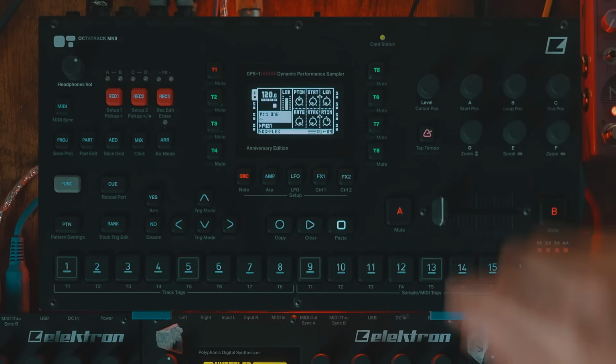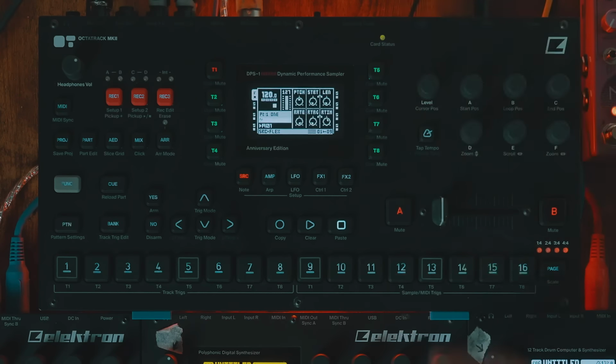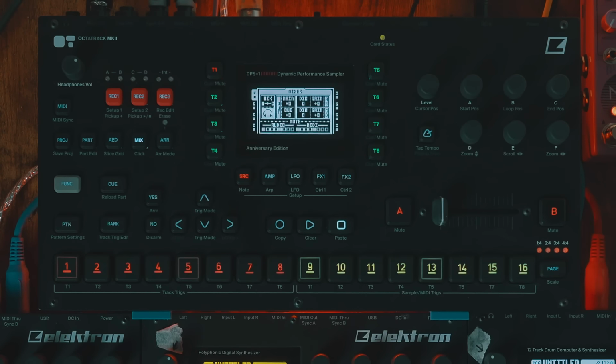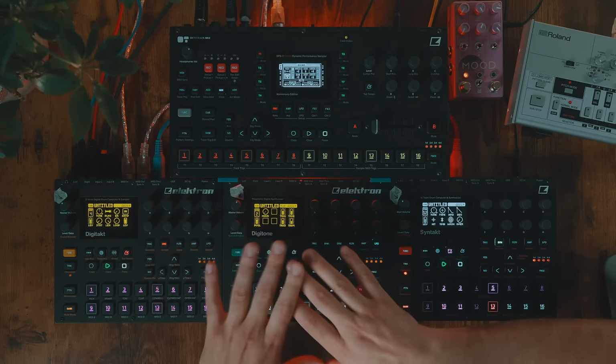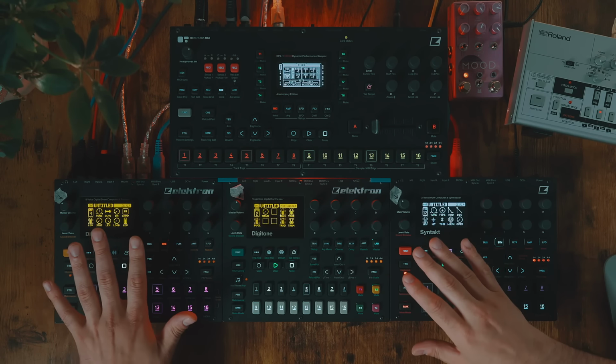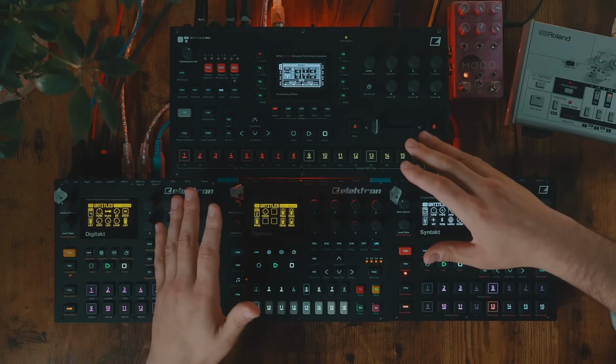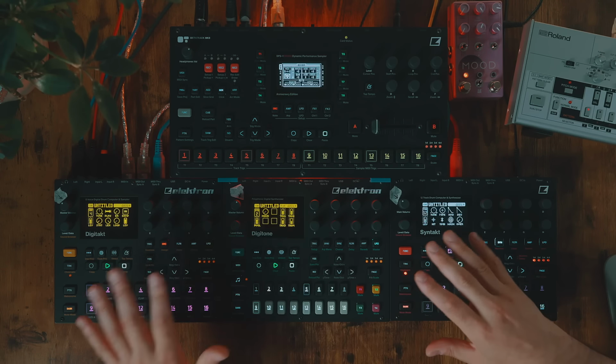For this tutorial, I'm going to turn my track level up to 127 so it doesn't attenuate any of the volumes. I'm going to go into my mixer settings, and I'm going to turn up both the inputs up to 127. This is going to allow the audio from the gear that I have beneath my Octatrack to come into the Octatrack at the volume that they're being played at.